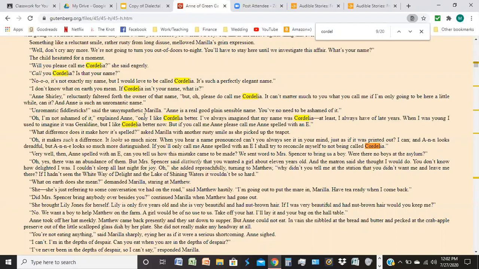"What difference does it make how it's spelled?" asked Marilla with another rusty smile as she picked up the teapot. "What makes such a difference?" "It looks so much nicer. When you hear a name pronounced, can't you always see it in your mind, just as if it was printed out? I can. A-N-N looks dreadful, but A-N-N-E looks so much more distinguished. If you'll only call me Anne spelled with an E, I shall try to reconcile myself to not being called Cordelia."